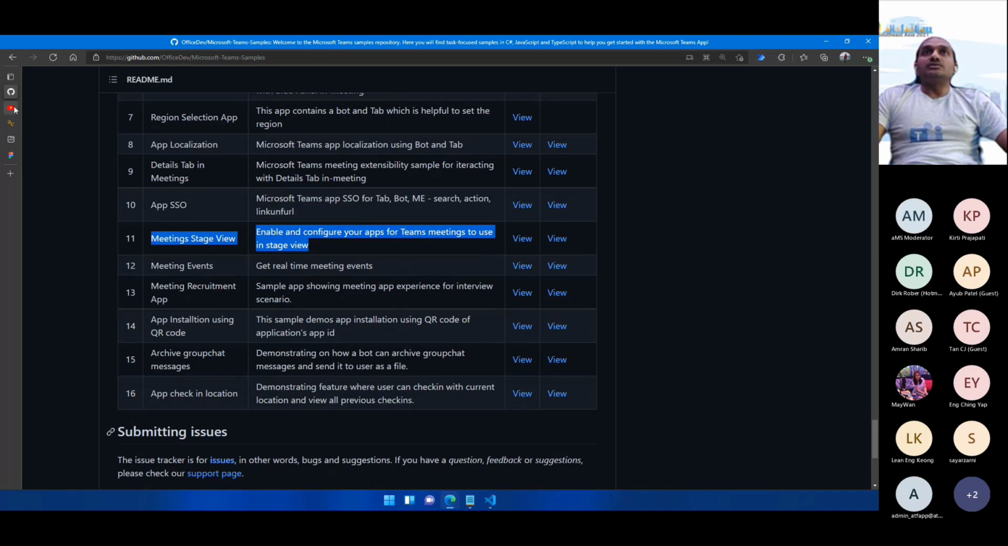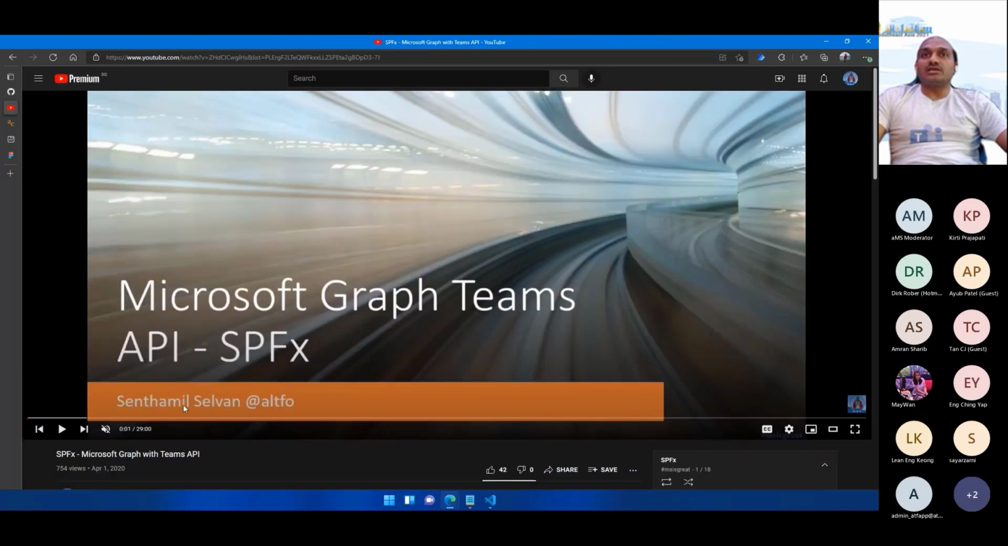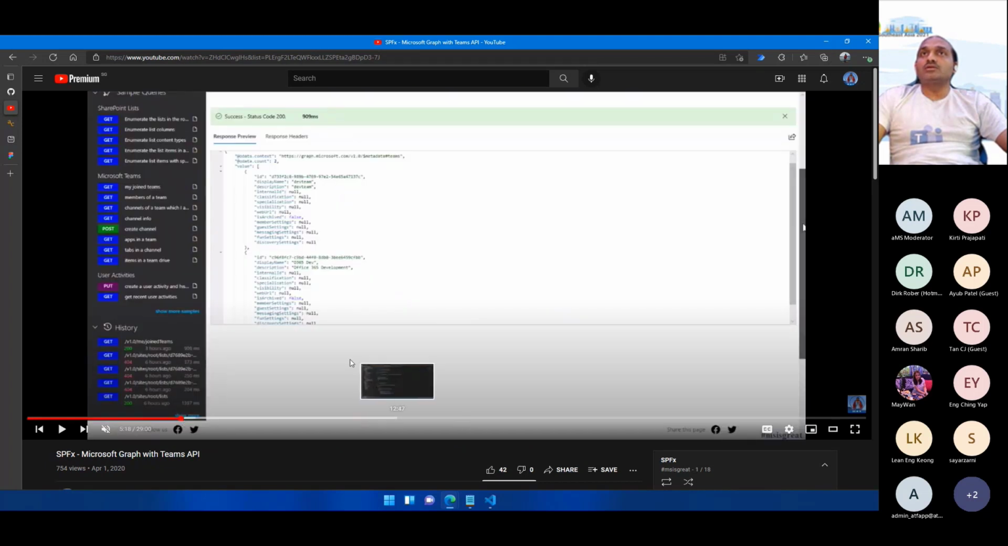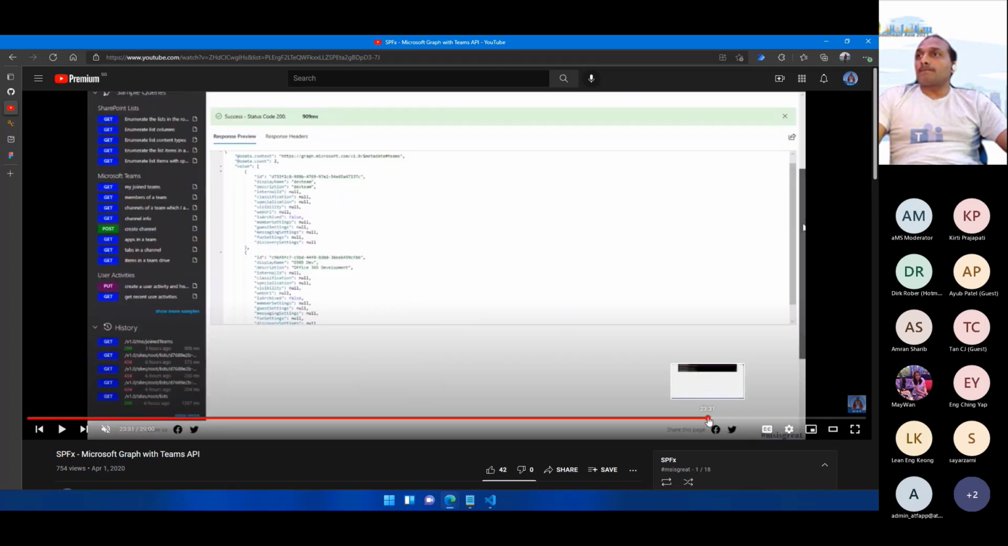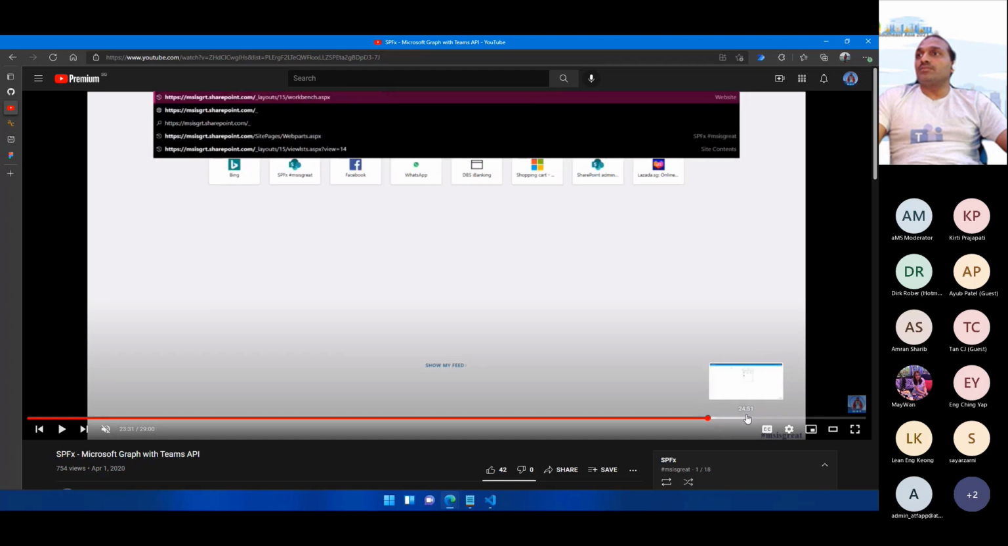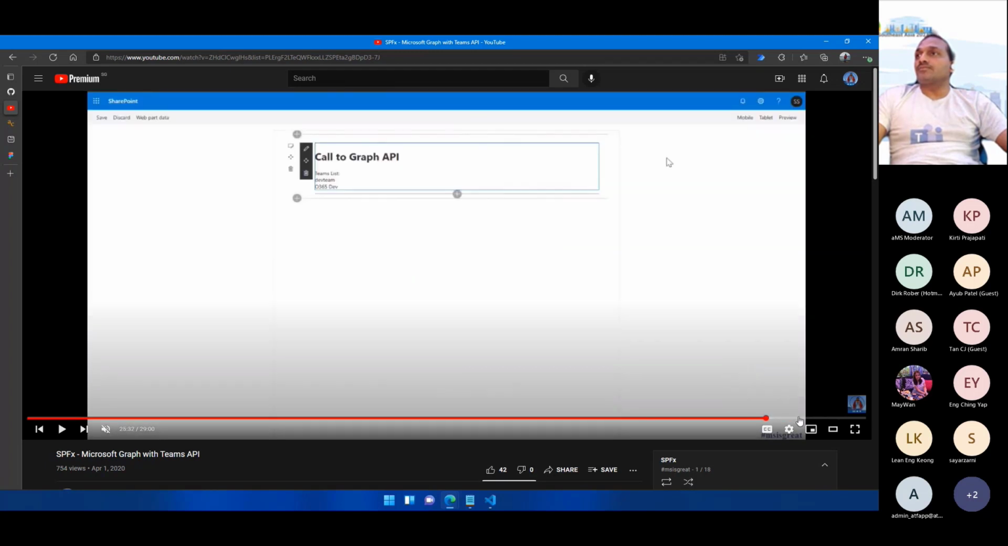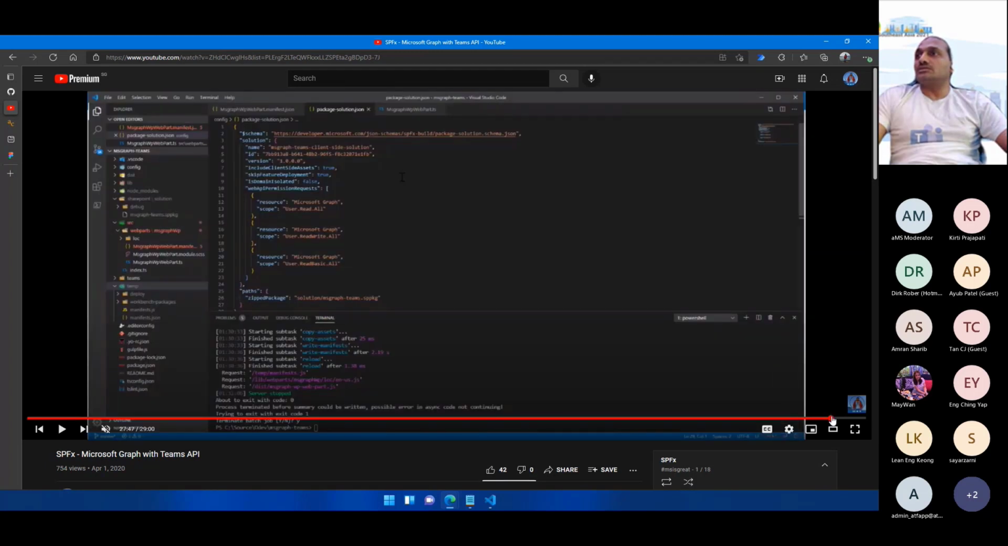And finally, I want to show you one of the apps which I have developed, which is this one. Just to show you the UI alone. Okay. This completely uses the Microsoft Graph API.